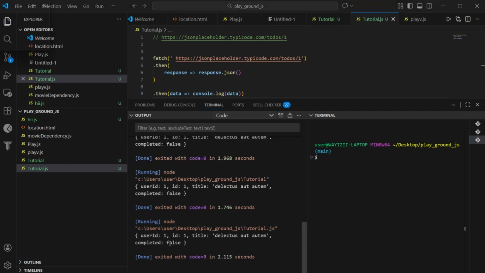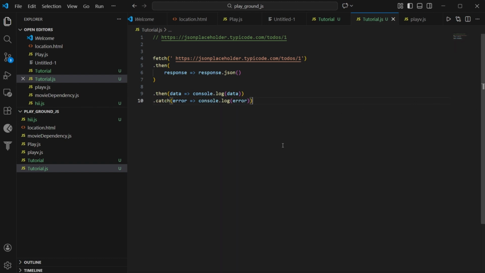As you can see here, we have userId 1, id 1, title, this one. So this means that we have managed to fetch our data from this server. This is what it means. We've seen how we can use fetch and then use then to get data from a certain server.